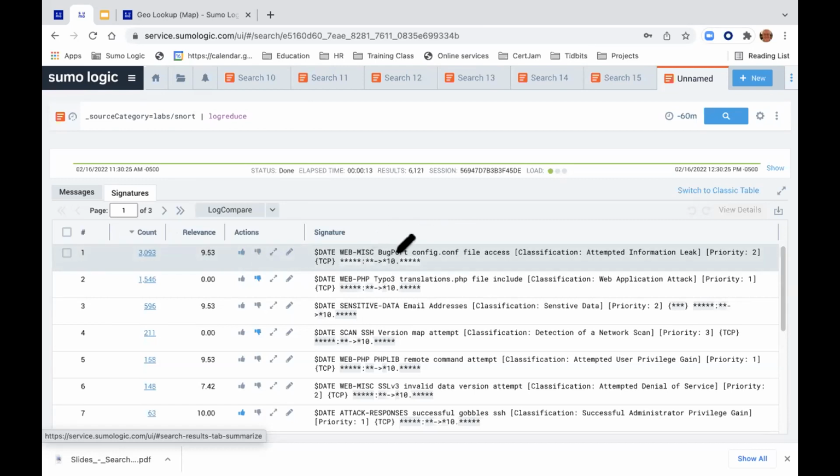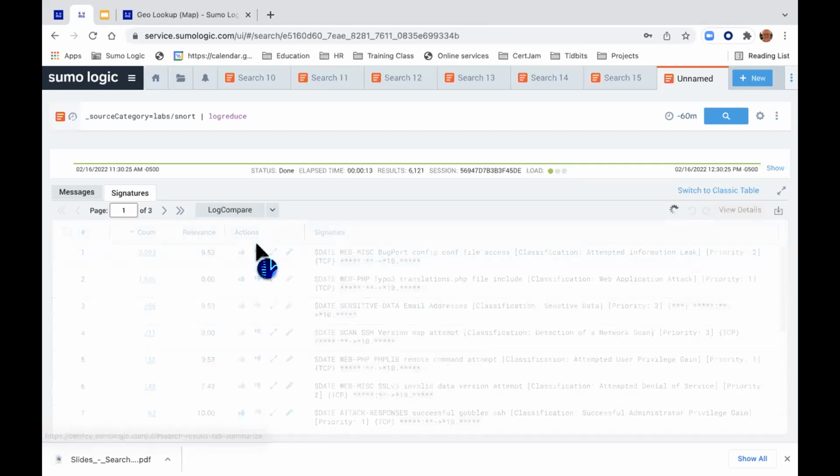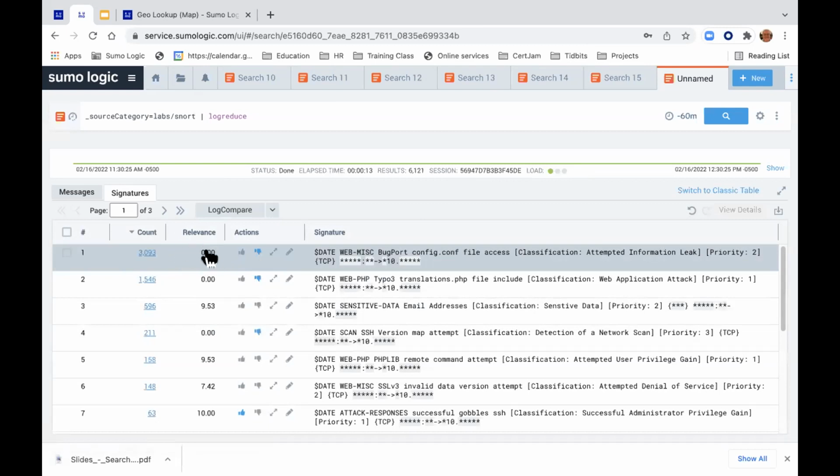However, when I investigate this, now that I see I've got 3,000 of these darn things, I discovered that it was because we were doing updates to software, and those updates were modifying this file. So it really isn't an error. I can give it a thumbs down, and that will change its relevance score to 0. So I know I really don't have to worry about this. This was just kind of a one-off type thing.